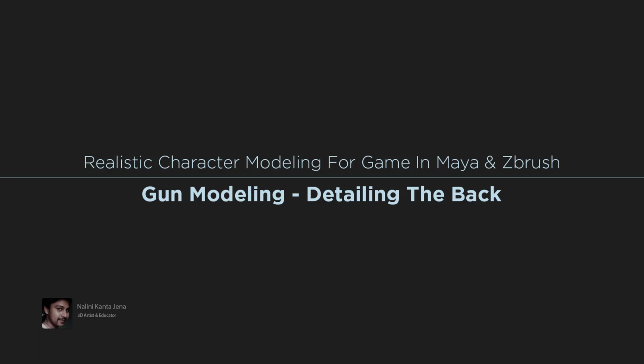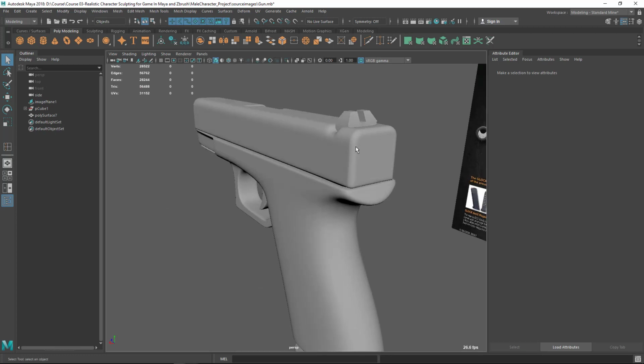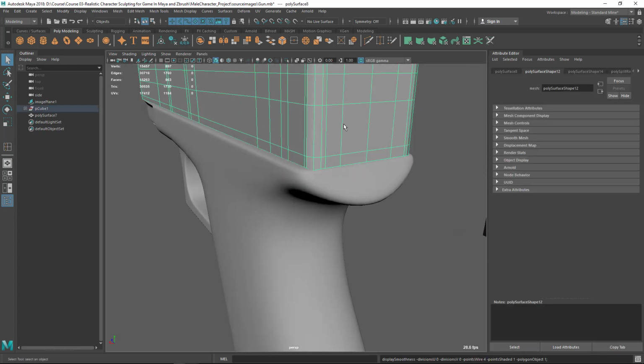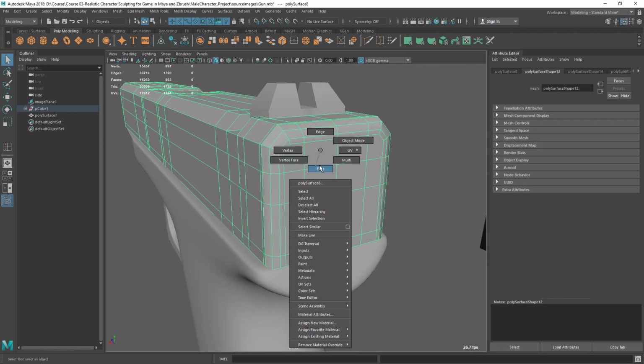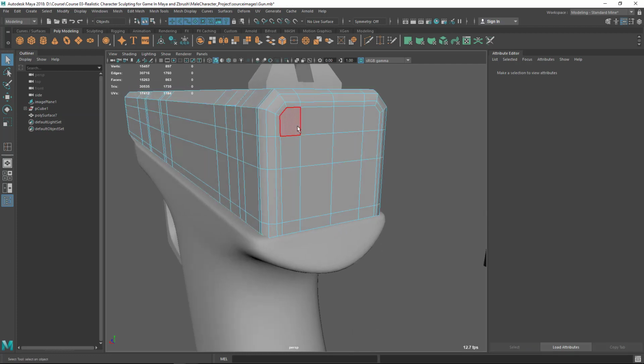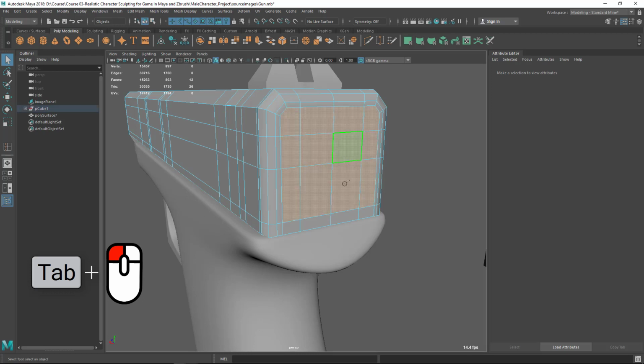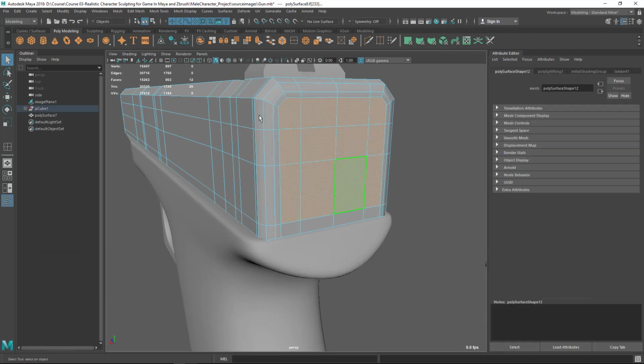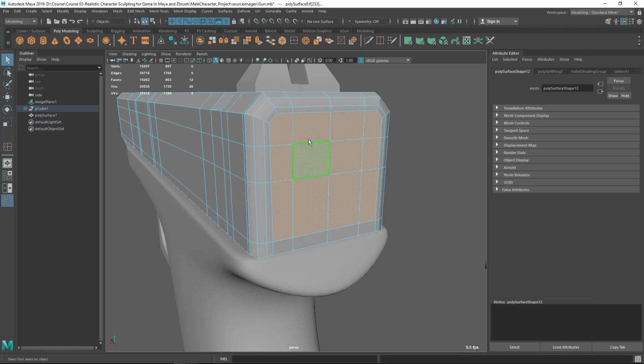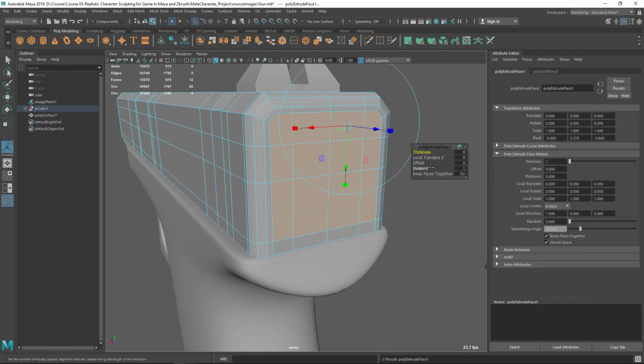In this video I'm going to do this back part, and let's start this. So let's quickly select all these faces here. So I can hold tab and just left mouse drag to select all these faces quickly, and then let's extrude this, extrude and offset, or even I can use my scale tool and just scale them down like this.